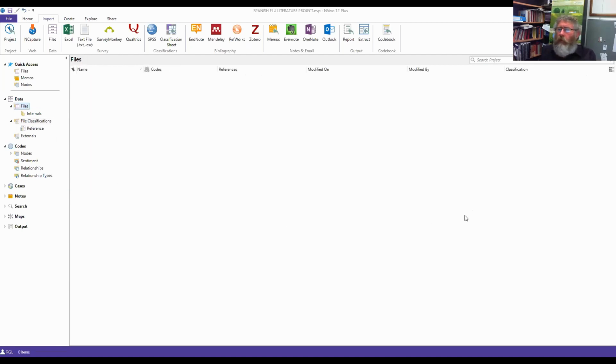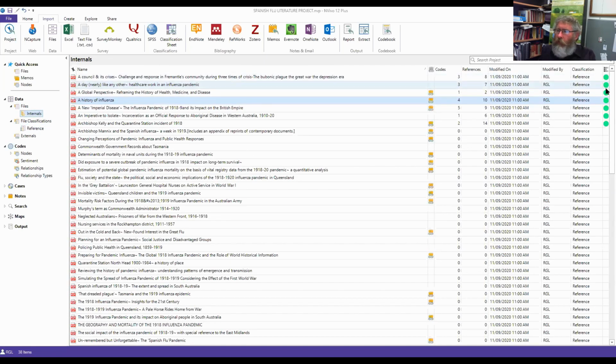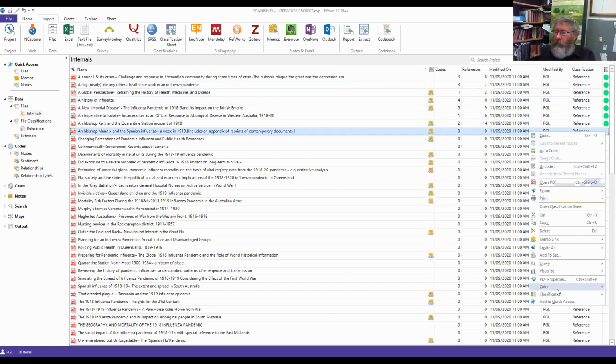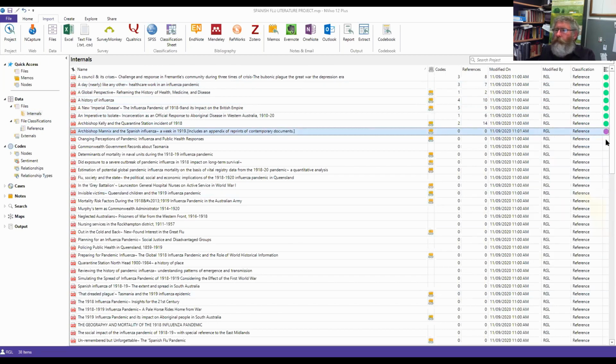But there is a way to mark things. You'll see here in the internals, I've got these green spots over on the right-hand side. That's just something I've done. I've right-clicked, hit color, and put down a color to mark that, well, green means I finished these ones, purple means I've started. So that's just an extra tool.